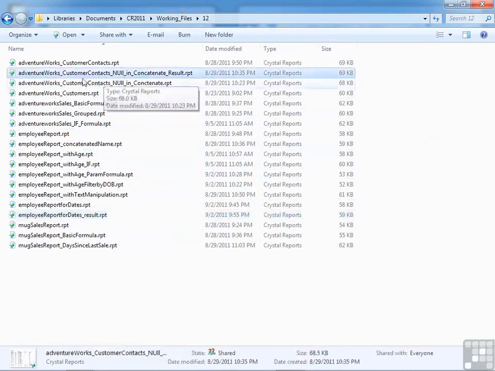This one here, for example, AdventureWorks customer contacts null in concatenate_result. So that's the result of the training that has taken place on the screen, so that you can actually see the before and the after effectively, and see if you can replicate the same things.